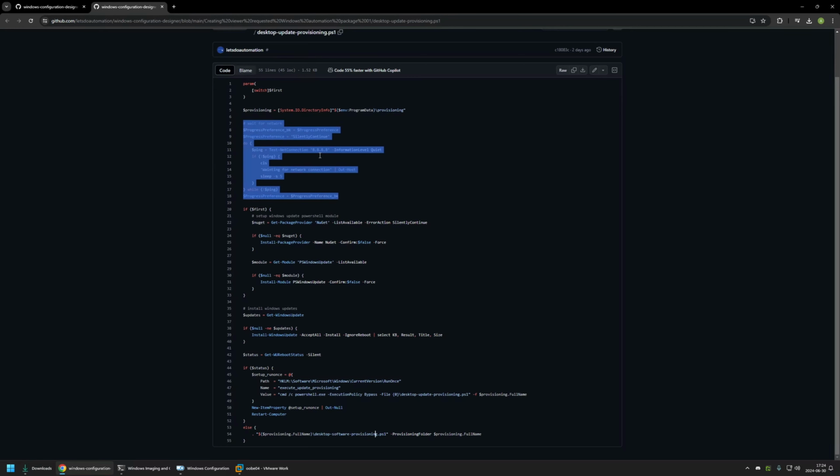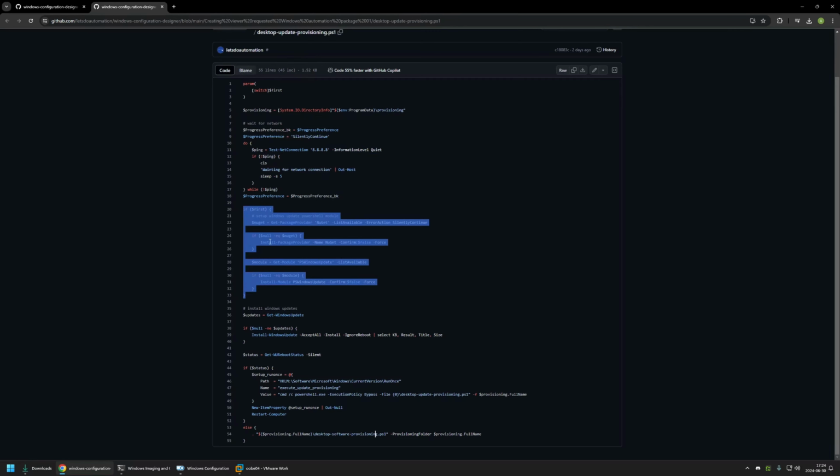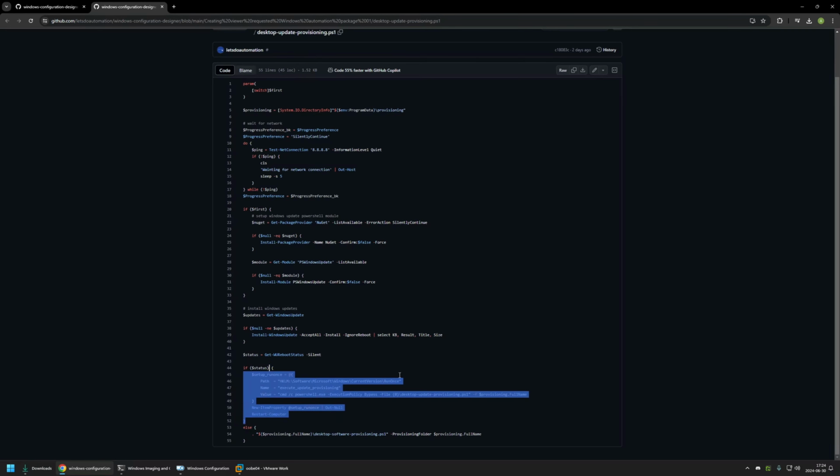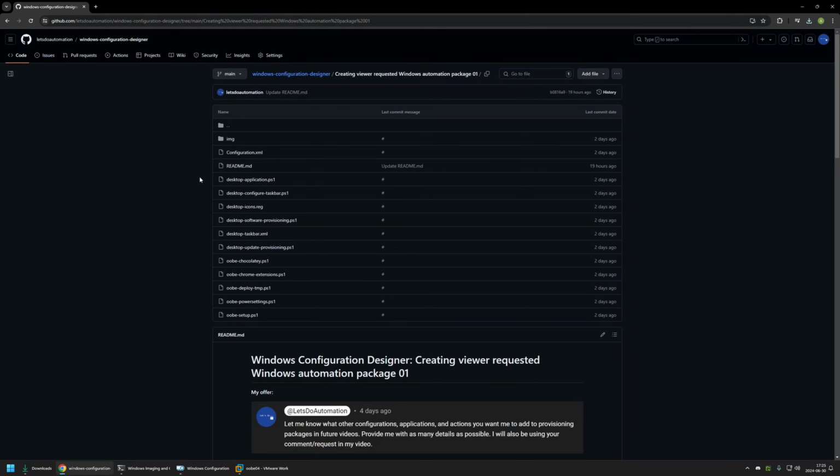Once again, it will wait for an internet connection. It will skip this part right here because this executes only on the first run. After that, it will once again check and install updates, and it will also check if the computer needs a reboot. If the computer does need a reboot, it will once again configure RunOnce to execute the script. But if the computer does not need a reboot, it will execute another script called desktop software provisioning. Basically, this script runs over and over again until there are no updates that require a restart. Anyways, let's click on the button right here to download this script and go back to the main page. Here the next script that we need is ubi Chocolatey.